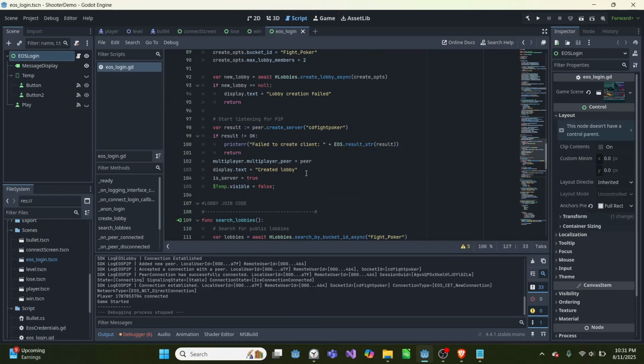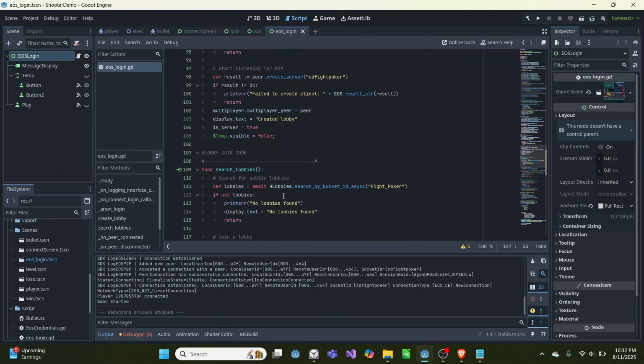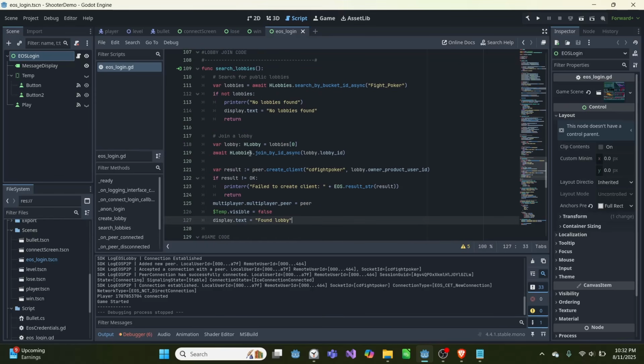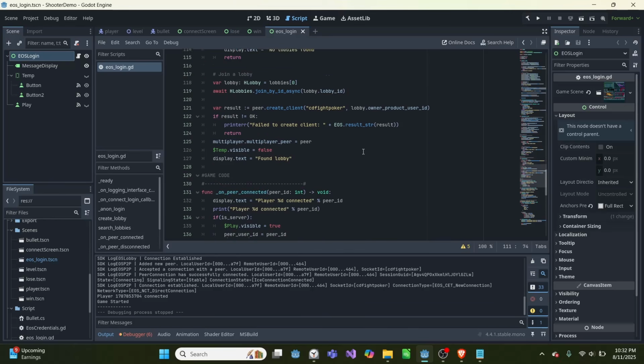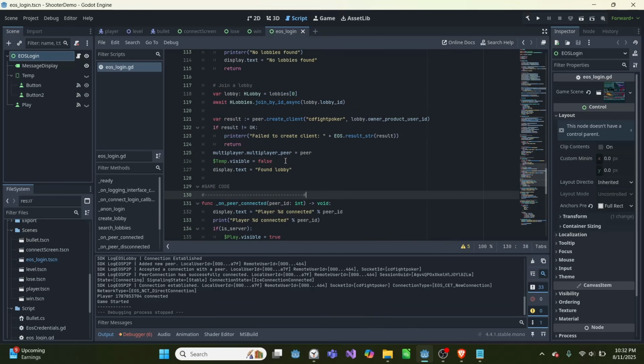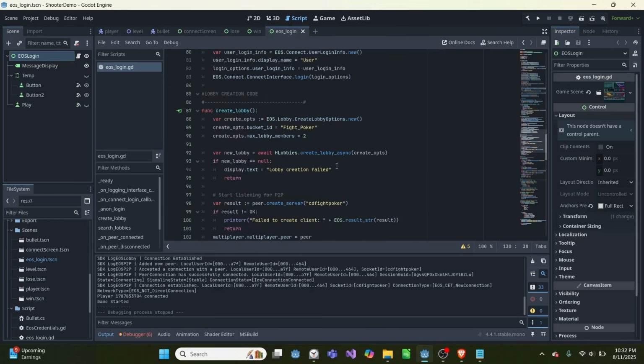So both of these, what these do is when you push either create or join game, the first one will create a lobby and set up the multiplayer peer so that we can access it from Godot. And the second one does the same thing, but instead of creating a game, it joins a game. And this uses Epic's matchmaking system, so we don't have to input codes or IP addresses. It will just automatically connect us from their server. And then finally, once that's done, we show this play button, because we can go create lobby.